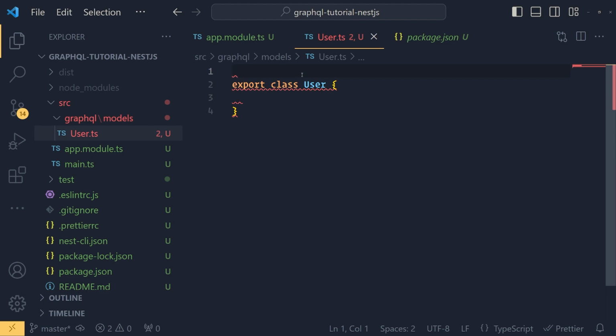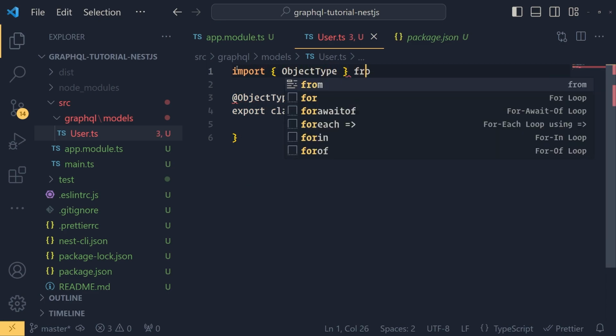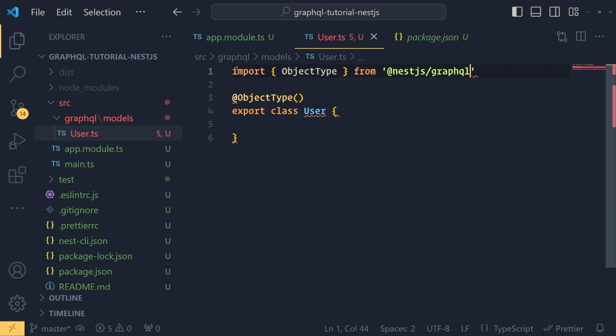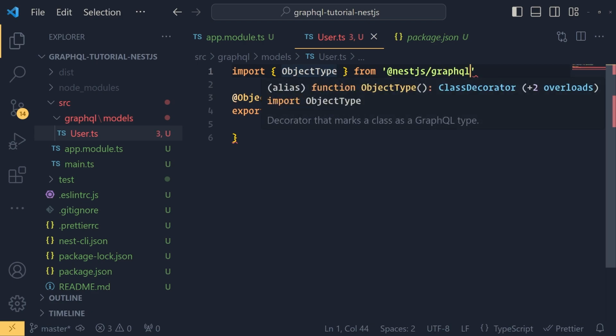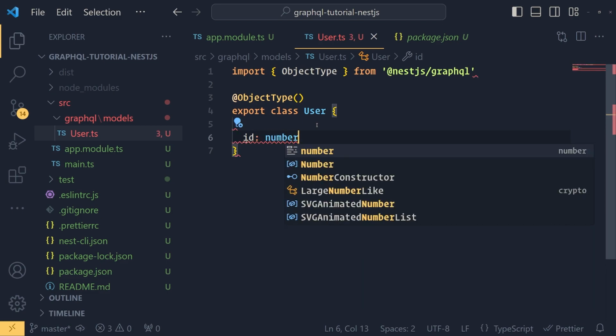And in order to tell GraphQL that this is a type, we need to use this object type decorator. Okay, now we need to import that. So let's import that from @nestjs/graphql, just like that. This is a decorator. Okay. And then now we also need to define our field. So it's very similar to how you would define fields normally in a class. So I'm going to define an ID field, which will be a number.